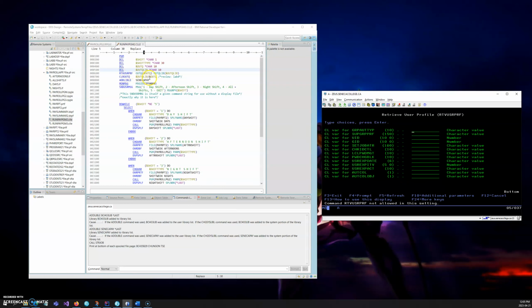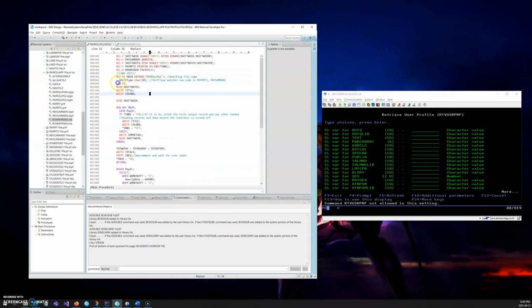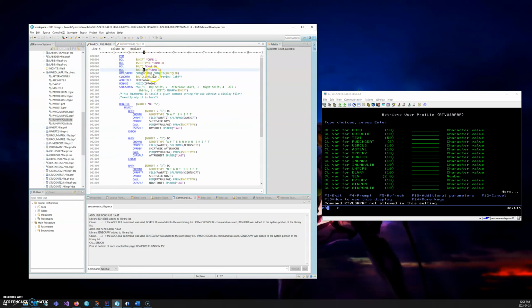Anyway, RTVUSRPRF, I think it may not be so obvious here. Yes, we got it here, 10 and 10, right? Shift type, it was already declared as 30. It has to match across different files.